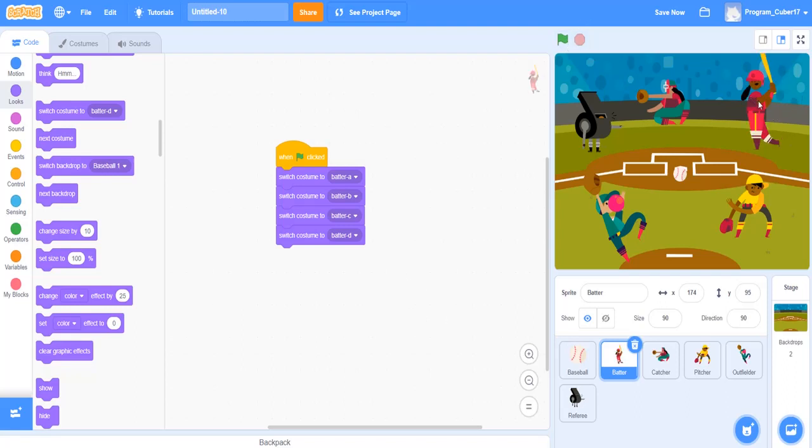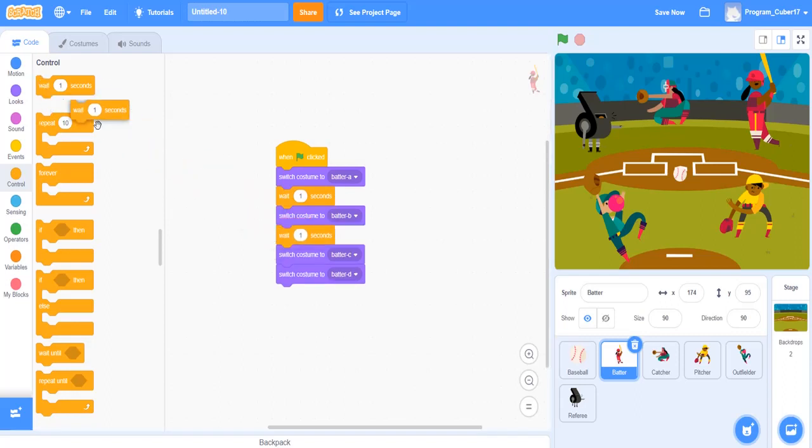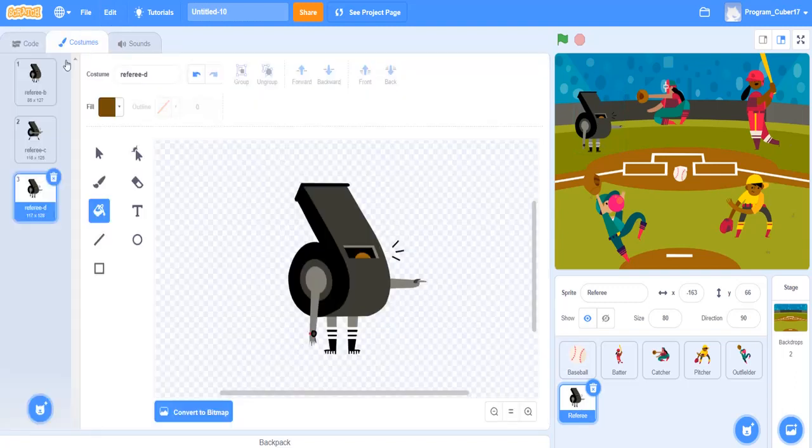So if we press this, we can notice that they move, but look how fast it goes. It's going so fast you can barely even see how it's moving. So what we can do is go to control. We can get a wait 1 second, and we can put those in between every look, switch costume block. And if we press play now, it takes a second in between every movement. It works out like that. So that's how we program what we can do with anything. And because we deleted the first part of the referee's costumes, we can start with batter B, and we can go to C and then D.